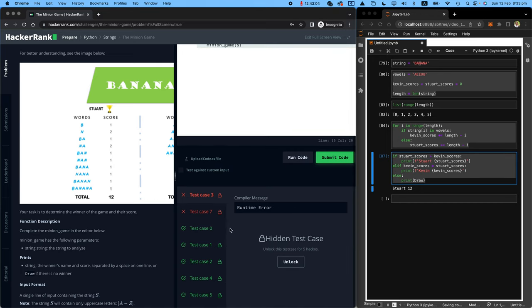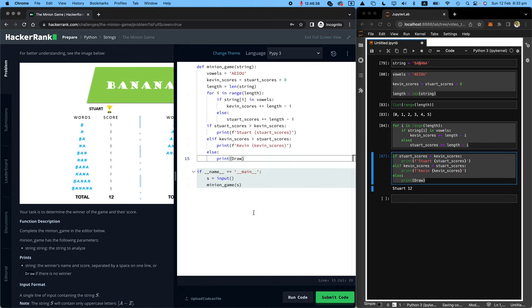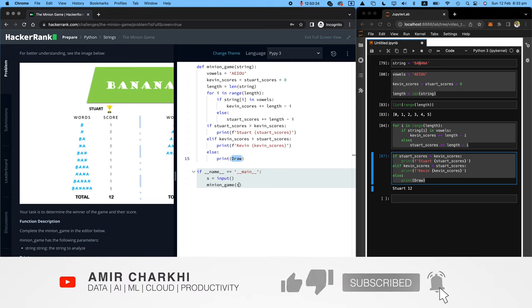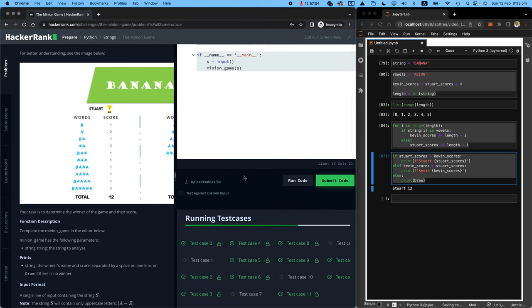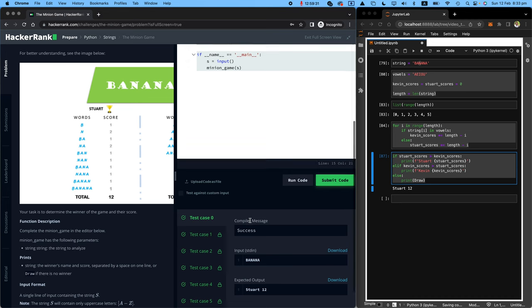Ooh, one of them did not. Two of them failed. What is wrong? Draw obviously needs to be a string and not as is. So submit it again. Hopefully this fixes it. Yep, beautiful. All test cases ran.